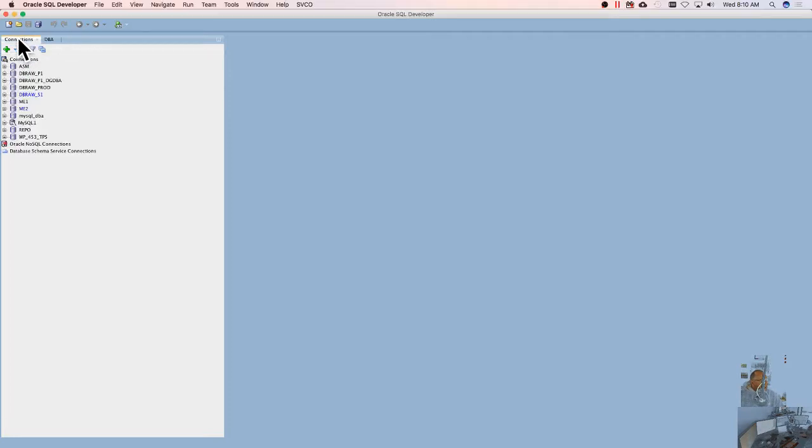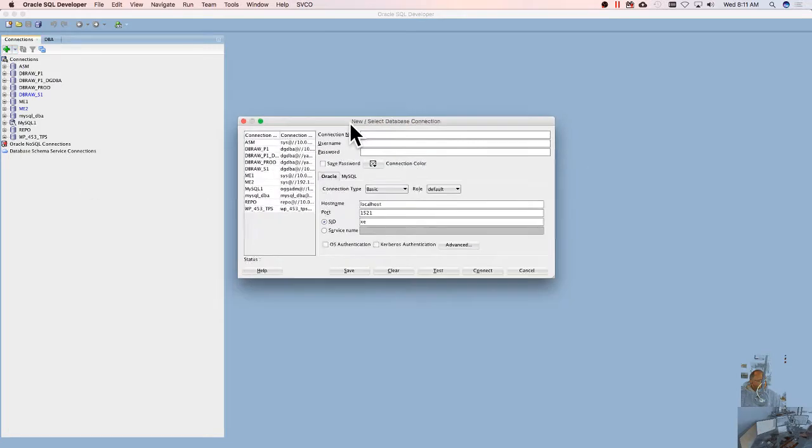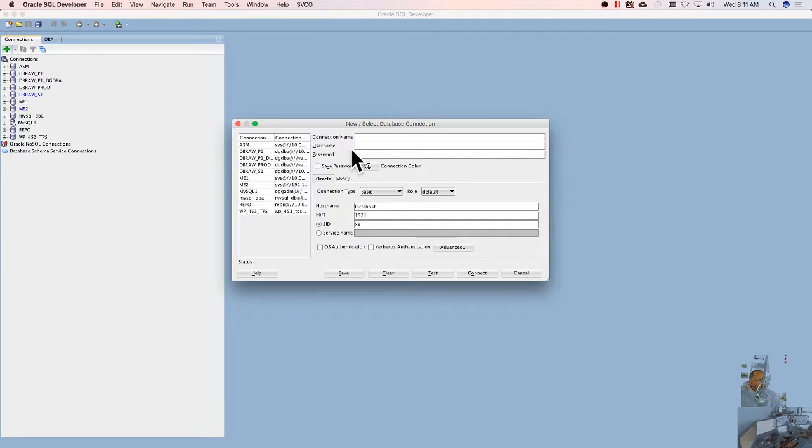Now, there are two tabs. There's a connection tab, and this is basically just a generalized connection type of thing. If you want to create a new connection, you just hit this plus button right up here. It will bring up a screen, and it will ask you for the usual things to connect to an Oracle database. What's your username? You can give it a name, username, password. Do you want to save it? You can even give it a fancy color. And then what type of connection you actually want.